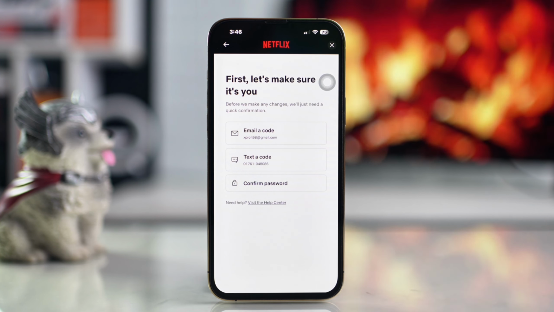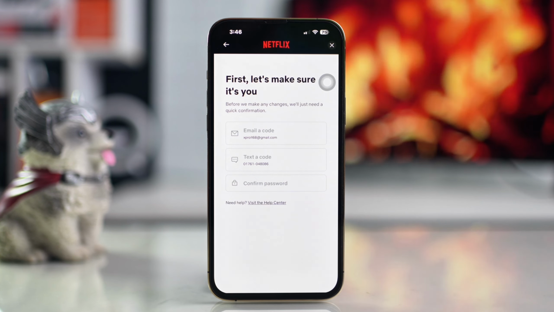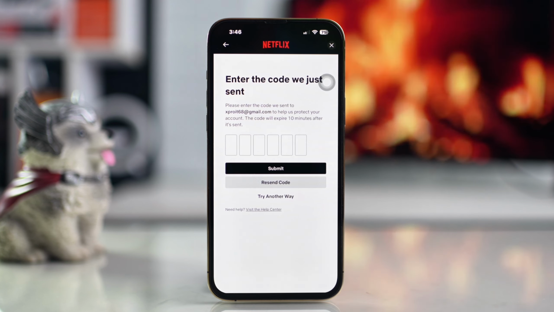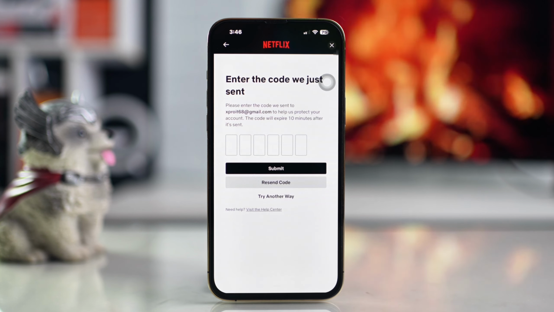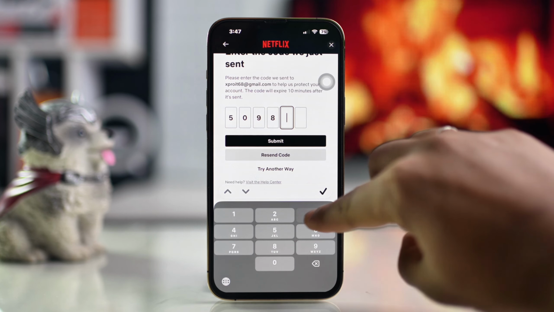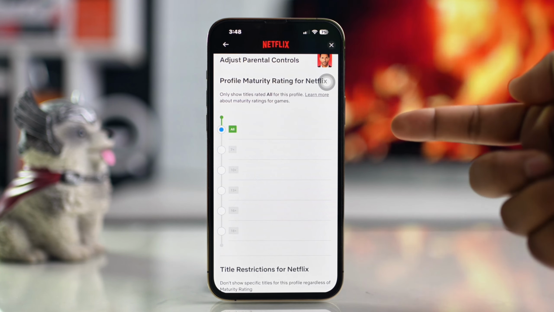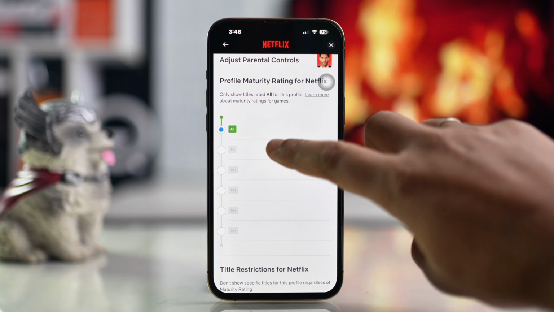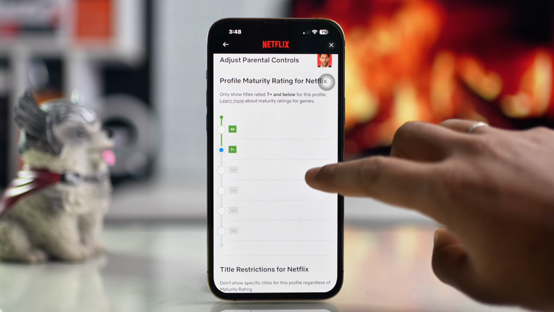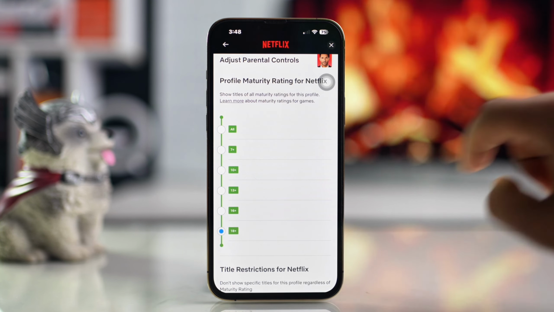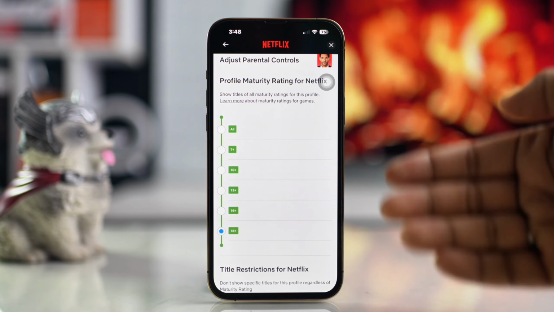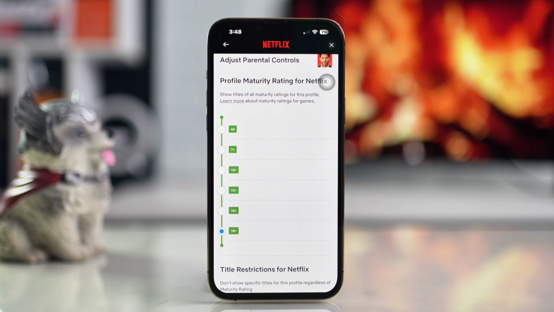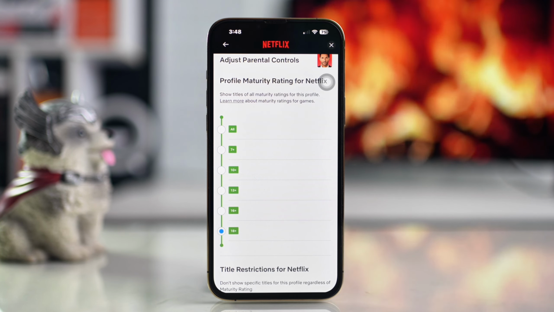After that, you will see the profile maturity rating for Netflix. There are multiple options. First is All, which, as the name suggests, allows only the safest content to be accessible. Then you have 7+ rating or 10+ rating, which gives you access to only shows and movies rated in that level. And finally, there's the 18+ rating, which is basically like turning parental controls off completely, since this removes restrictions from all your shows and movies on Netflix.